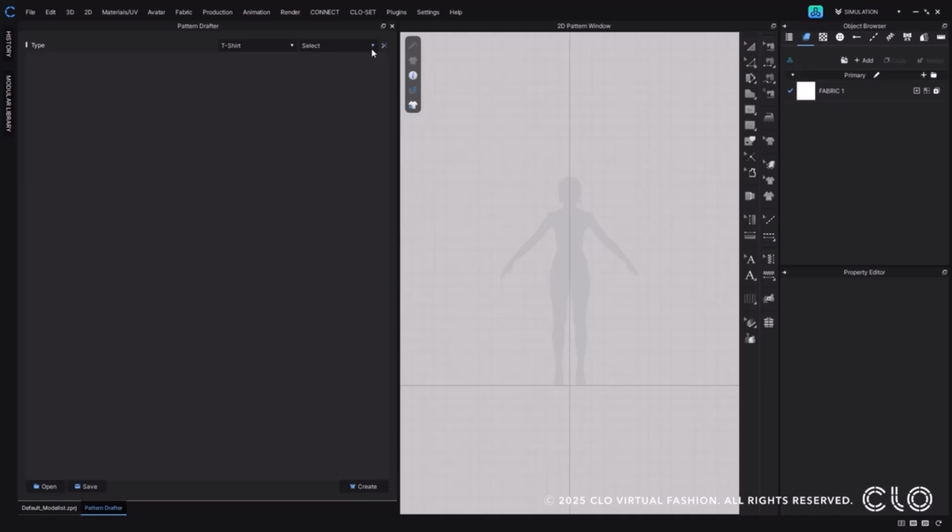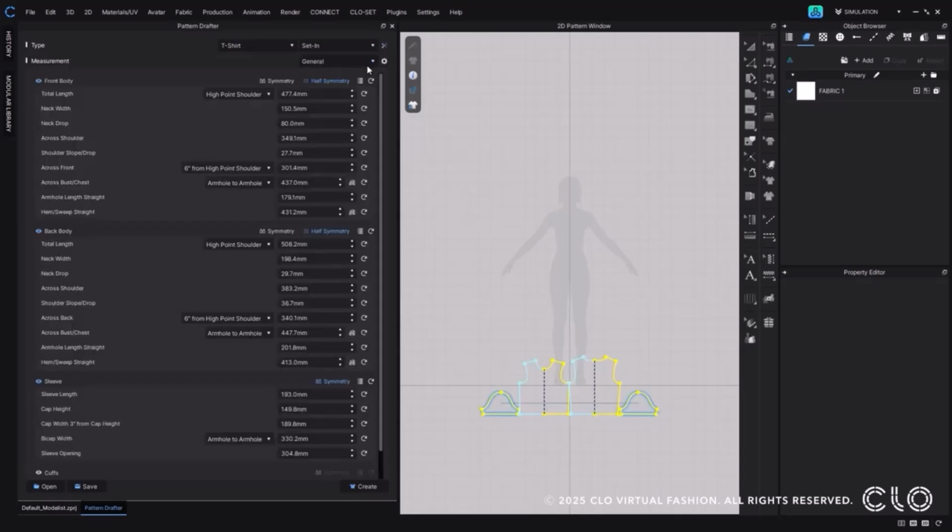This allows you to select the sleeve type for the T-shirt pattern. Currently, the following types are available: set-in, a standard sleeve style, where the sleeve is sewn along the shoulder seam; raglan, where the armhole line extends diagonally from the neckline; and drop shoulder, a relaxed fit style where the shoulder seam is positioned lower than the natural shoulder line. Let's start by selecting the set-in type first.